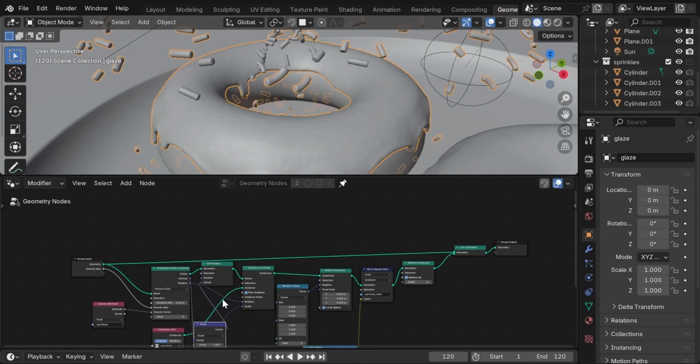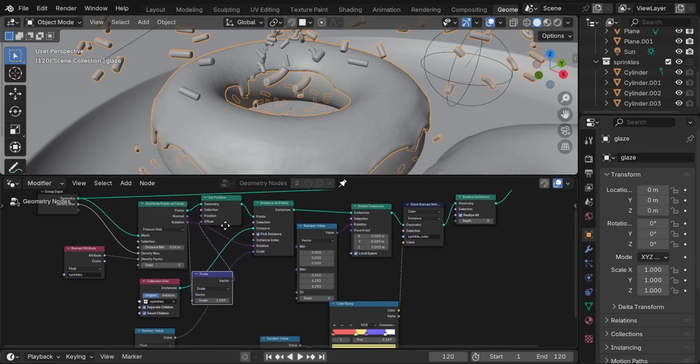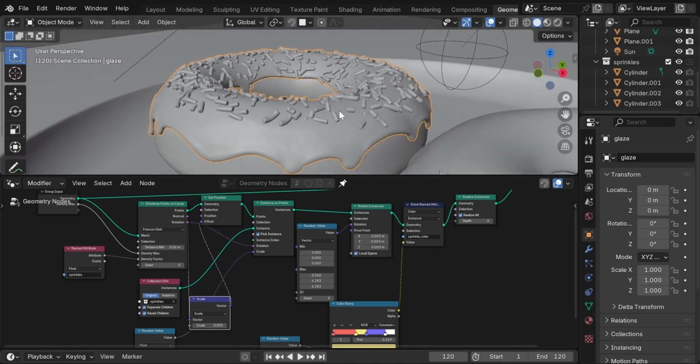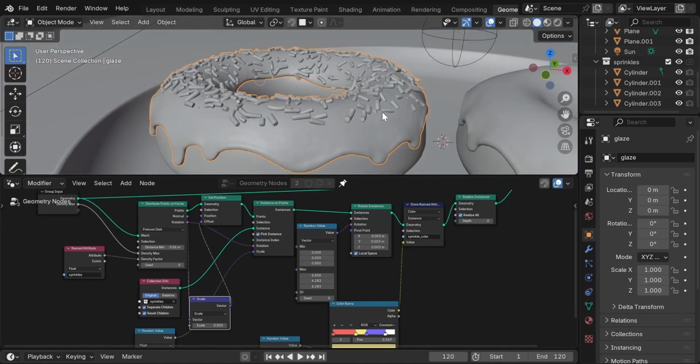You'll notice the sprinkles immediately start floating above the surface. That's because the default scale value is 1, which is far too large. So reduce the scale value to 0.005. This lifts each sprinkle slightly along the surface normal, just enough to prevent intersection. Next, go to the Rotate Instances node. Set the pivot values to 0. This ensures that each sprinkle rotates around its own center.